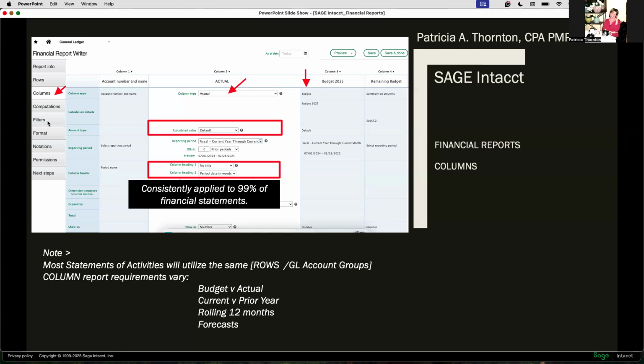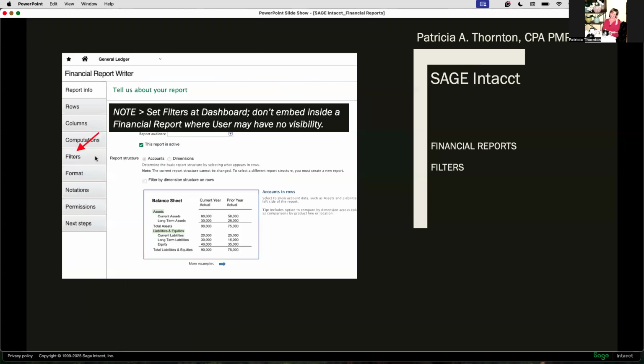But we're going to skip computations, even in our discussions. It's too complex and outside the scope of the simple application of duplicating a report. But we will talk for a minute about filters. So my best practice, if at all possible, is to set your filters at the dashboard. Don't embed them inside a financial report where the user may not have visibility and therefore may not understand the results.